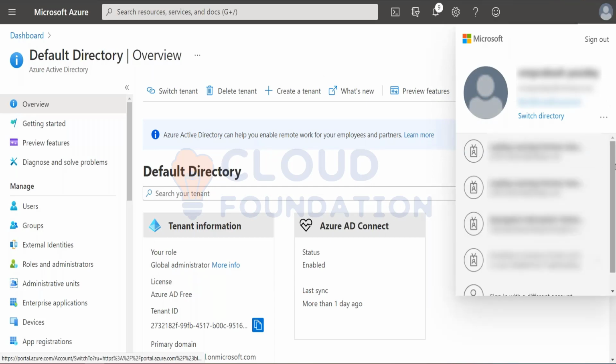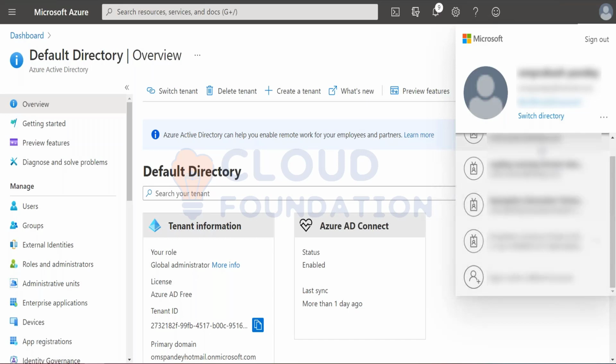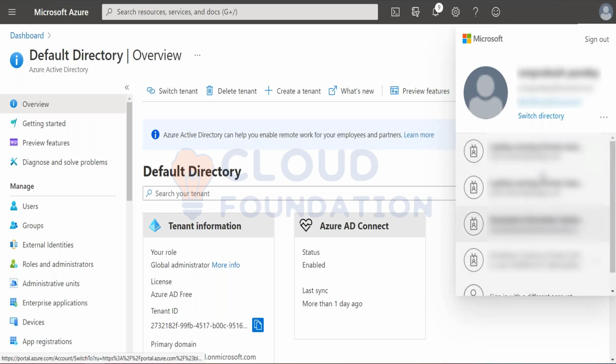It does not. Once you have logged in successfully, can you see this? On the right hand side, there is switch to directory. So I can switch to a specific directory, whichever I want, and each directory will be mapping to a separate subscription.